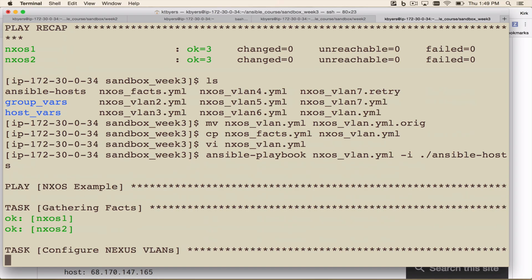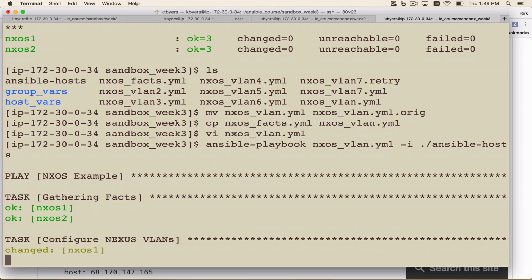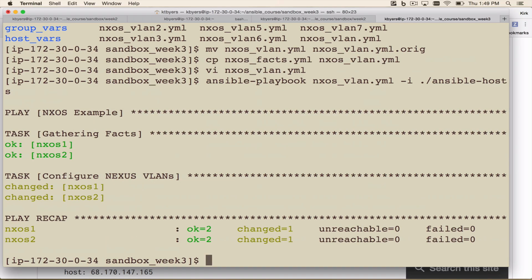Now it should be configuring that one VLAN on those two Nexus switches. Now I'm going to verify that the VLANs are configured, so I'm going to actually use NetMiko tools to do this, and this should be installed in the lab environment as well, although you might potentially have to set it up.